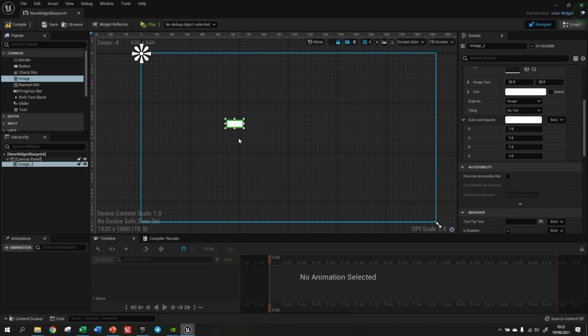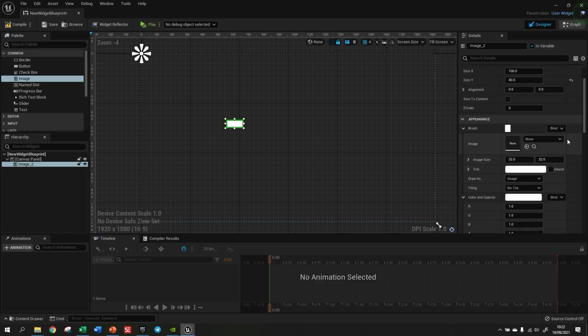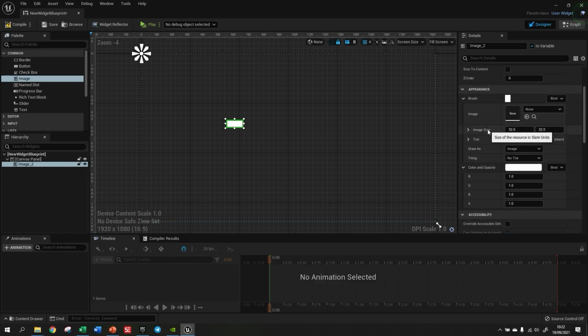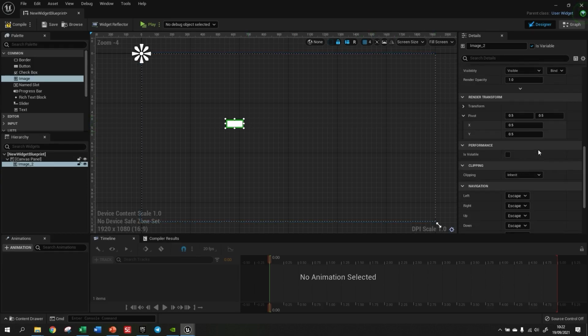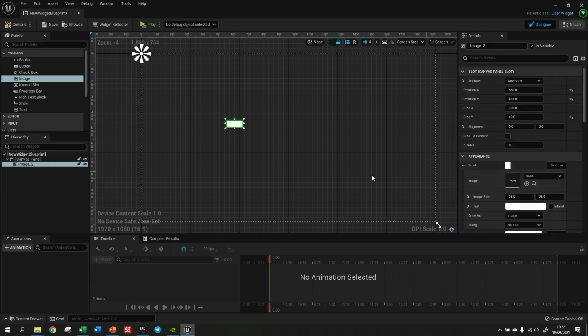For example, let's look at this one. So this is an image one. You can see here, it's a little more simple, isn't it? There's no option to mouse over. Oh, actually there is. But let's focus on this part down here. Just here. So we have the option to change the image or just add a color, opacity, alignment, etc. So for each element, there'll be different options within the details panel.